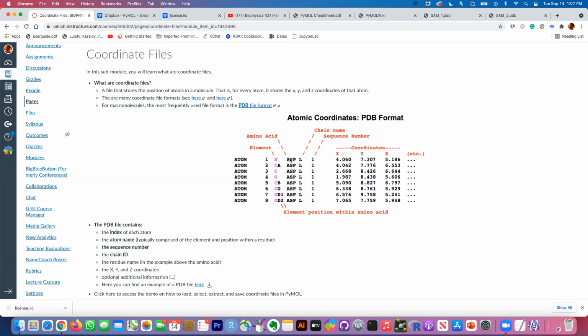Then it tells us the amino acid associated with that particular atom, right? So you see that shown here. And then you have something called a chain ID. So you can imagine if you have a system that's made up of multiple subunits, and imagine it's a homodimer, right? To be able to distinguish one from the other, you have these chain IDs.